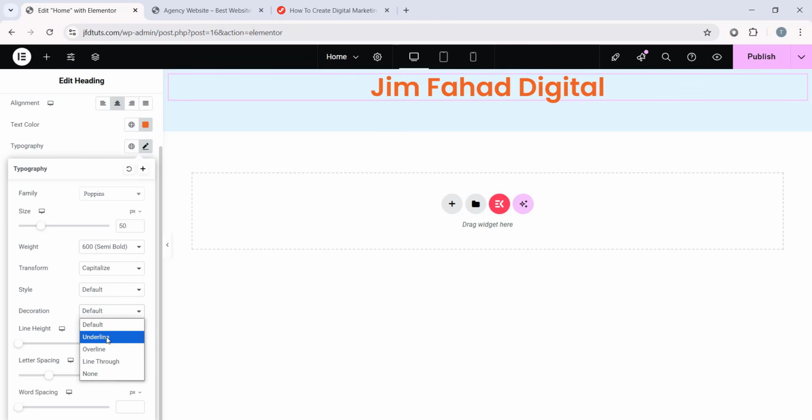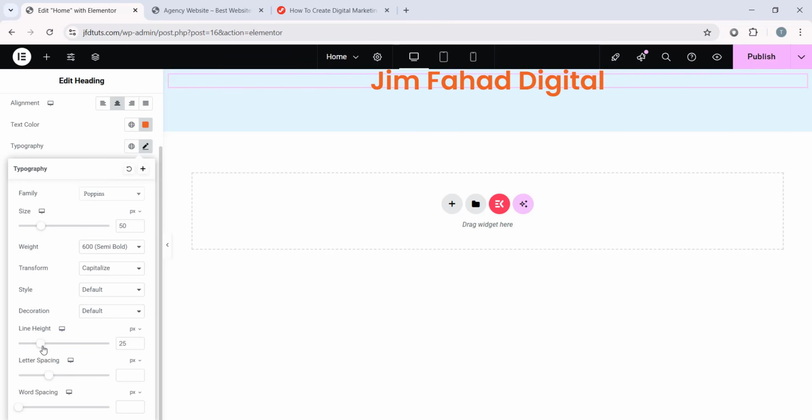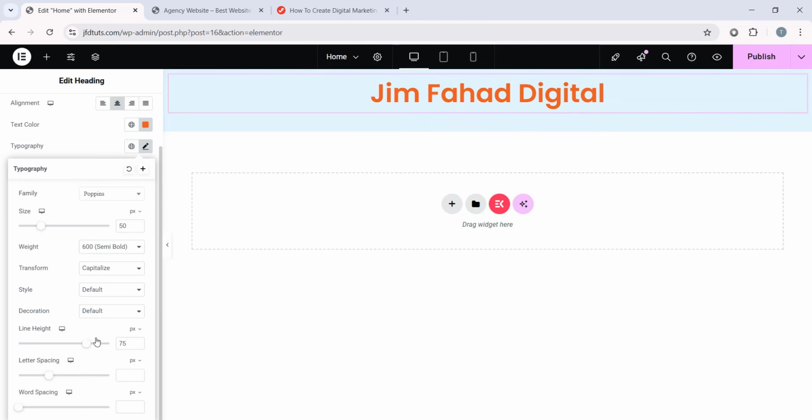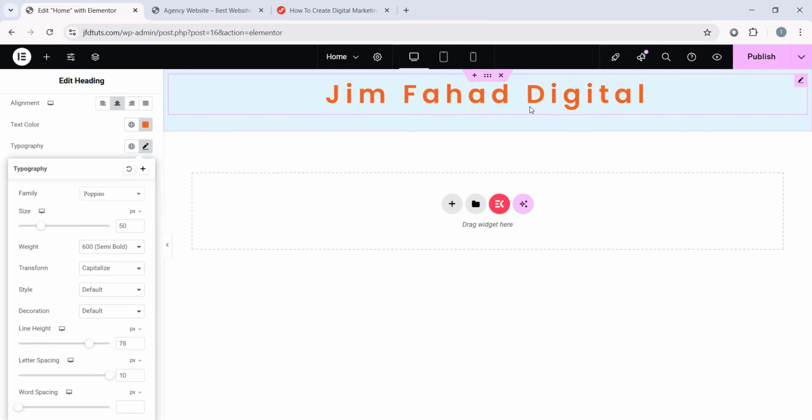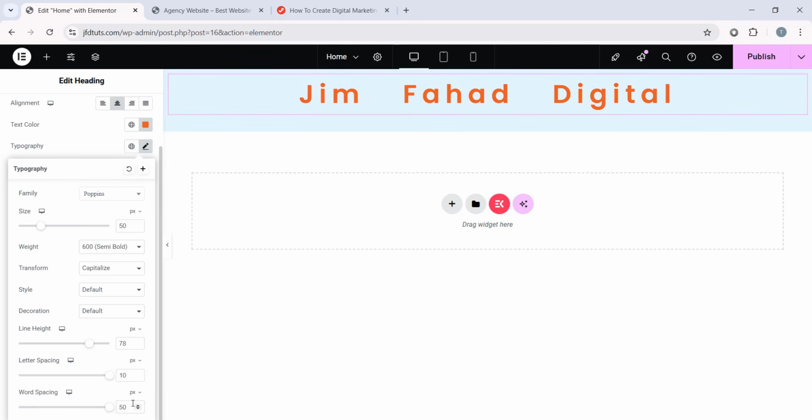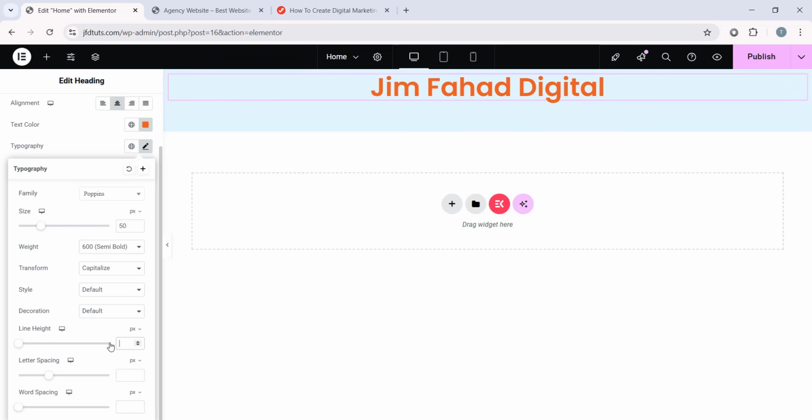Then with this decoration, you can add an underline on this text, then an overline, or a line through like this. Then we got this line height. Using this, we can actually set the line height of any text like this. As you can see, it increases or decreases the height of the whole block. Okay. Then we have this letter spacing. Using the letter spacing, you can literally add space between each of the letters. And similarly with this word spacing, you can control the spacing between words. So cool. So I'm just gonna delete the value to make it default.